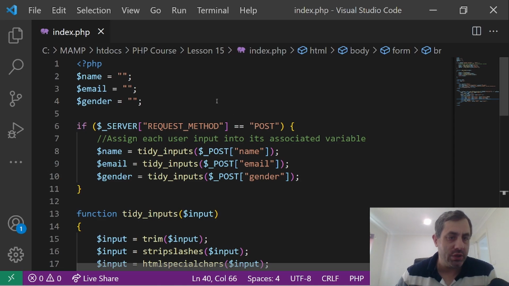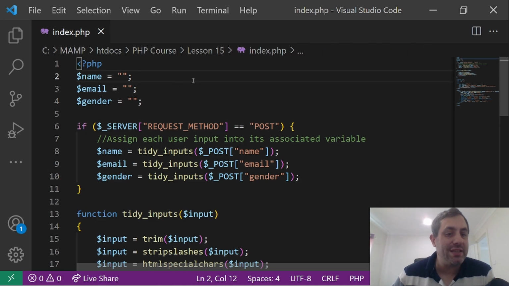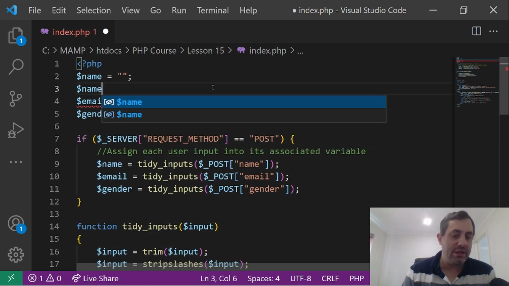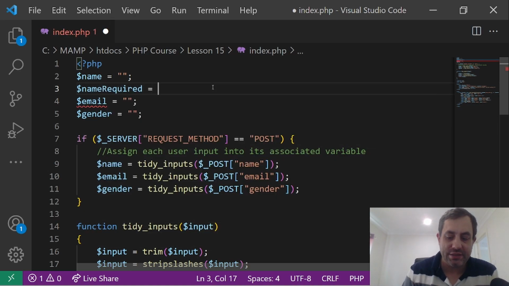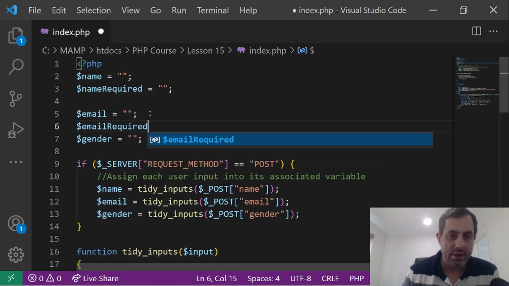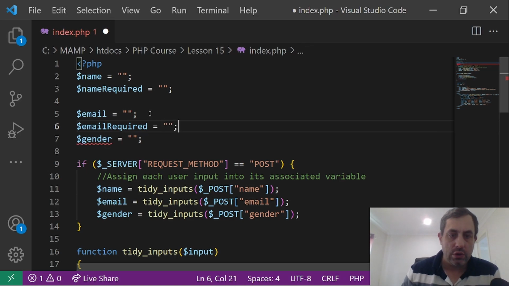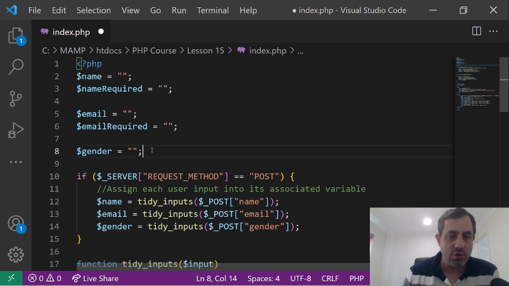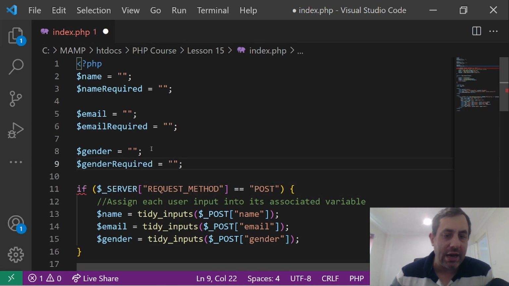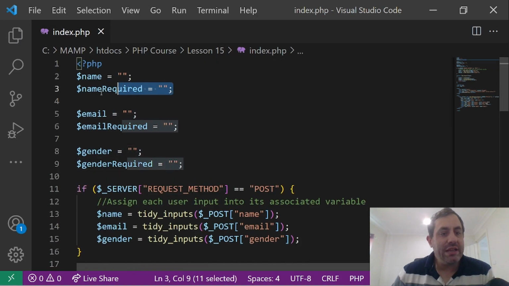So how do we go about doing this? The first thing we need to do is set up 3 more variables. The first variable we're going to set up is, let's call this name required, and let's set it to an empty string just like above. Then we are going to set up, you guessed it, an email required, and we're going to set that to an empty string. And then, you guessed it, we are going to set up one called gender required. You would set this up for any data field that would be required for the user to put in. Now we need to get some information in here.